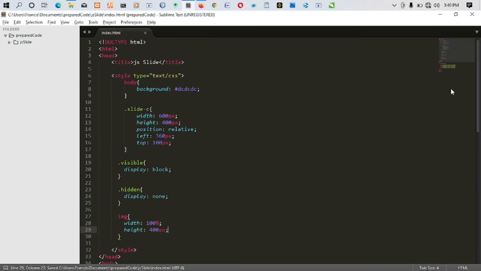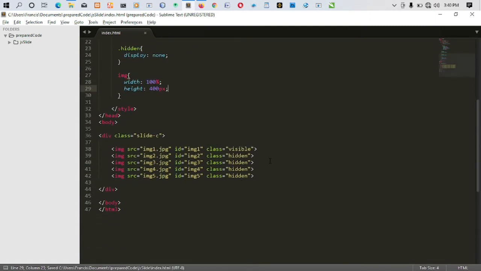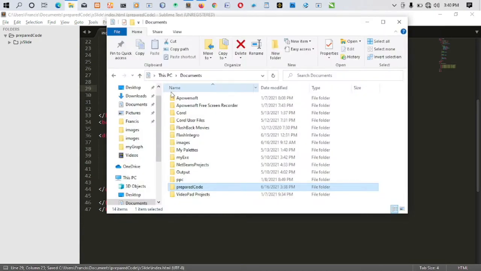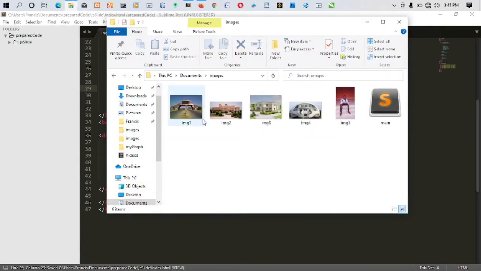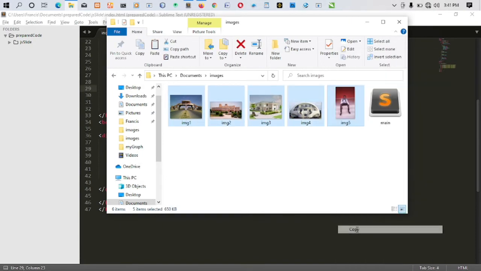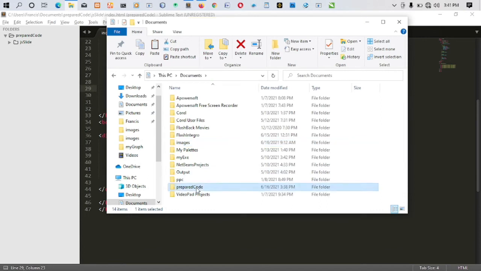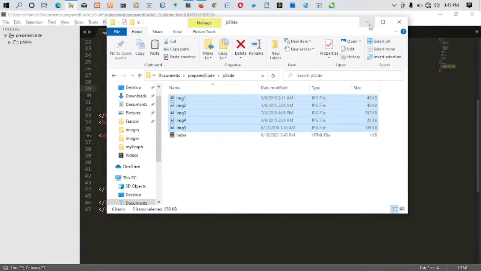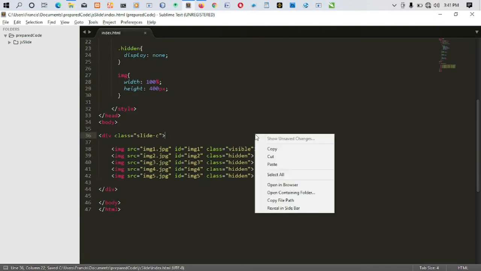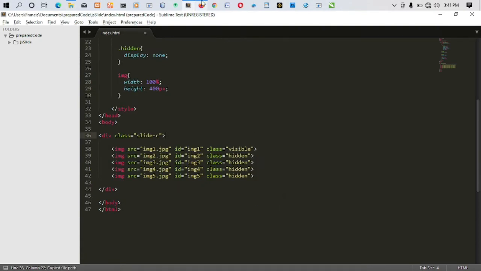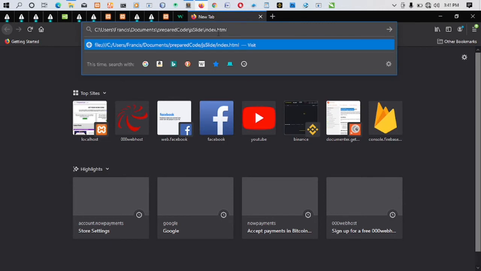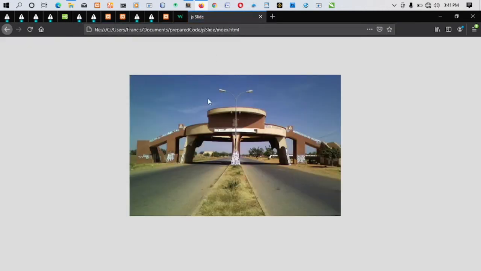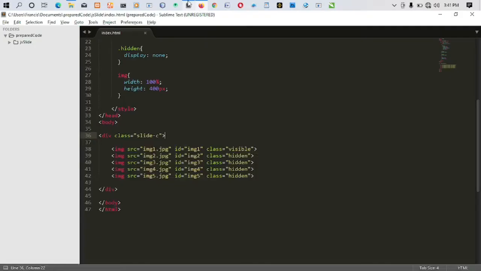Now the next thing we're going to do is copy our image files to our working directory so that we can show these images. Now I'll get my image files from my images folder. Let me copy these images and paste them in my working directory. Now let's run the code and see what we get so far. As you can see, the first image with class visible is seen on the screen.